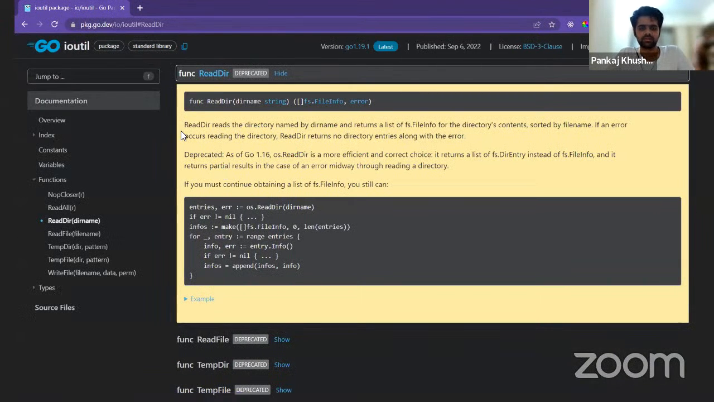Okay. So I referred to this documentation that ioutil ReadDir has been deprecated, and here it now returns a slice of directory entries instead of file infos. So to accommodate that change, that piece of code was added, and that needed a review from me.